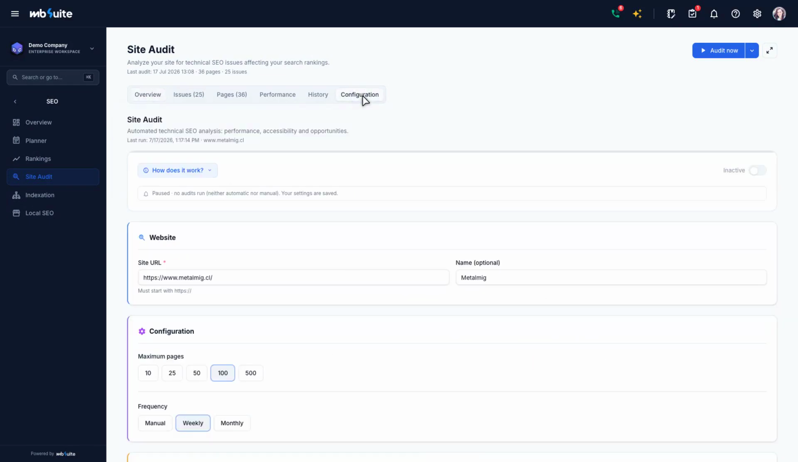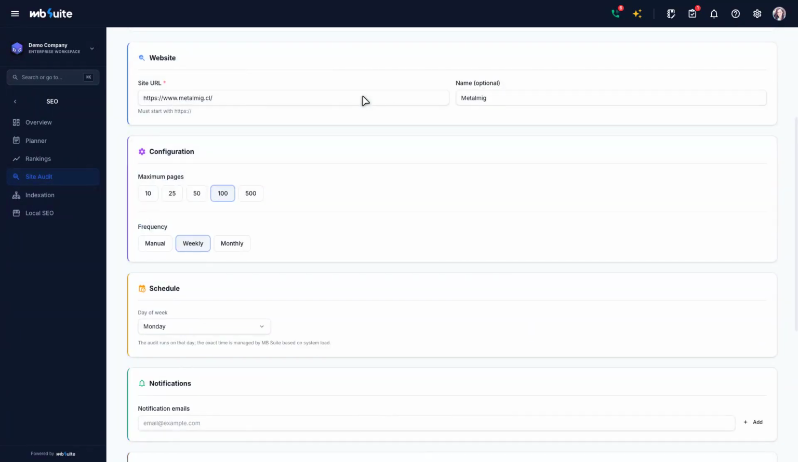Everything starts in the Configuration tab. Setting up takes about a minute. You paste your site's URL. It must be secure, starting with HTTPS. Give it a name, and choose how many pages to crawl, from 10 up to 500.